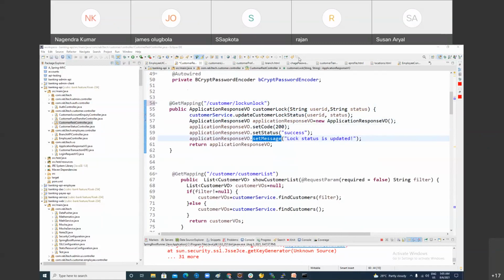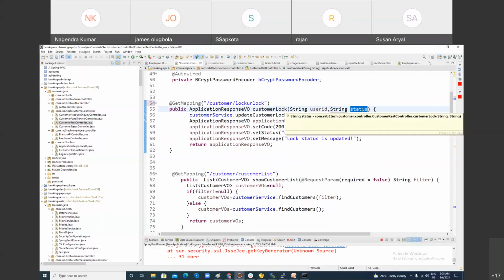In the so big, we need to have two mappings over here for lock and unlock. Actually, I am passing status itself. If you pass status no, it is going to be unlocked. If you pass status yes, right? So this is a better approach compared to the previous one.